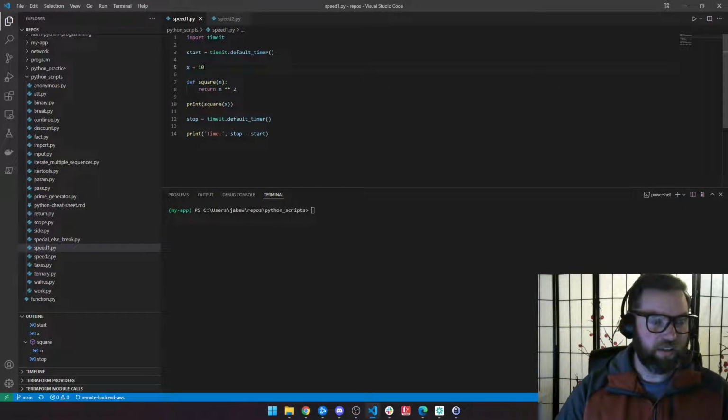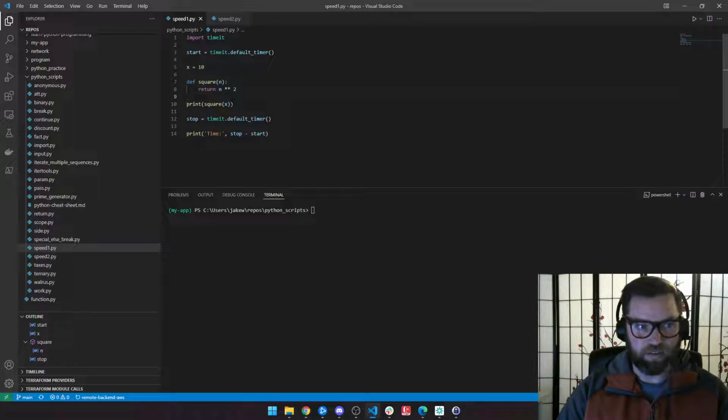So I'm going to import timeit, and then I'm going to start a timer, and then I'm going to do all of my stuff inside of here, like my function and calling it. And then I'm going to stop the timer, and then print out the time that it took. So the stop minus the start timer.